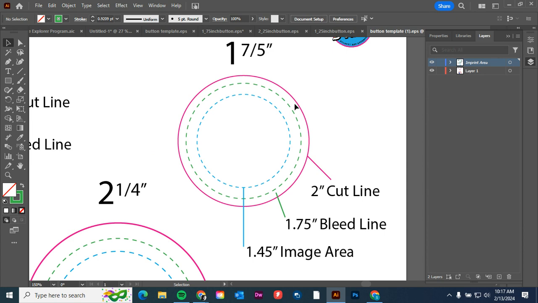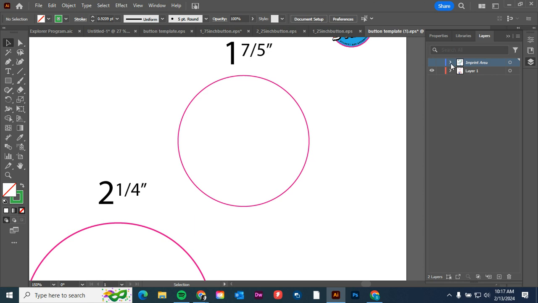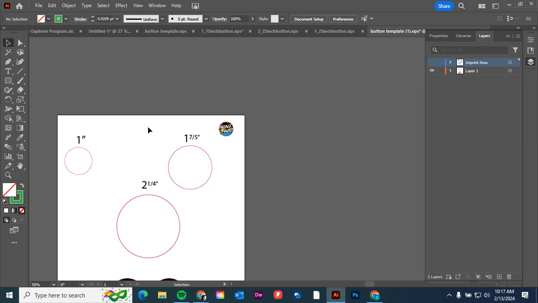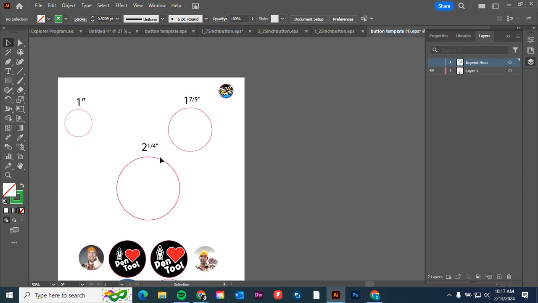And then all of these are on a layer. So if you don't see your layers in your layers panel, you go to Window, Layers, and you can just toggle those off. So I'll just turn off the eyeball on the imprint area, and then you can see that is where your design is going to live. So these are going to be yours. You can take them and use them however you wish.